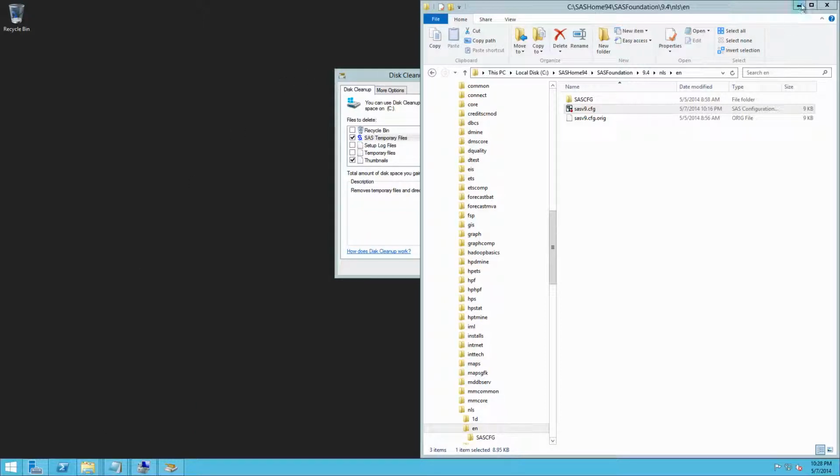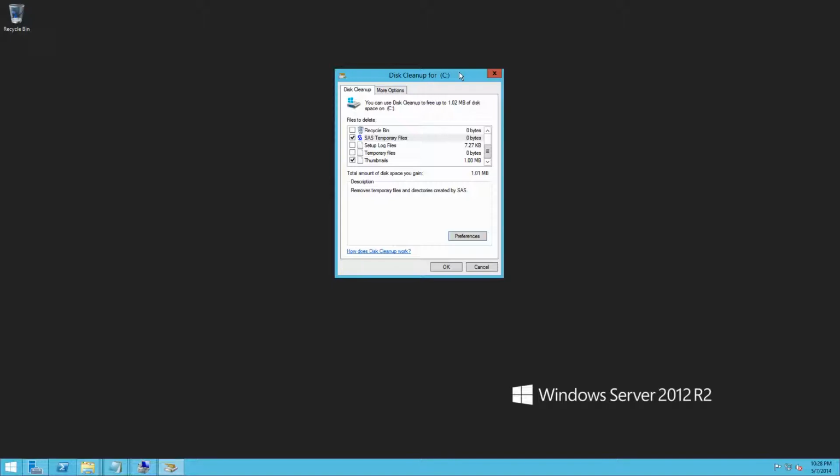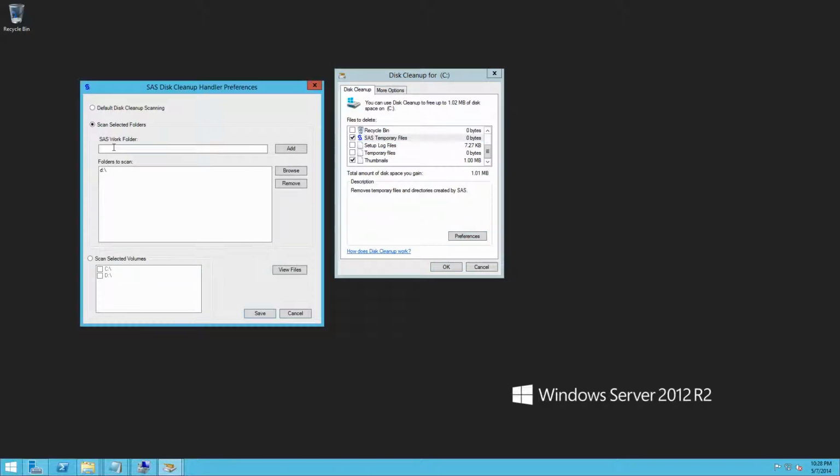That brings us back to this. So this is what the disk cleanup utility looks like. This is, like I said, the Windows tool with the SAS add-on for cleaning up SAS temporary files added. What I recommend that you do is come to Preferences. After you click on SAS Temporary Files, click on Preferences and put in the location that you've assigned the SAS work folders to. That way you know that this cleanup utility is going to be cleaning out the right location. So we hit Save on that.